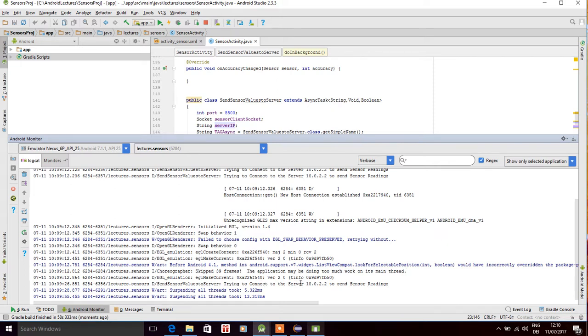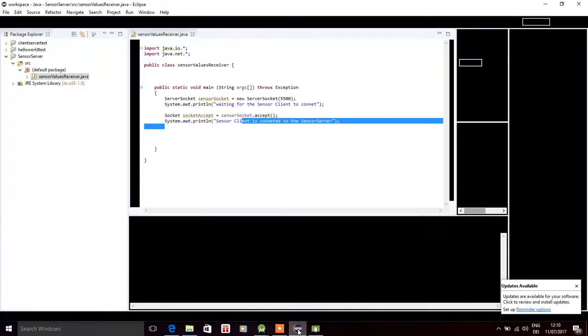So trying to send to the server 10.0.2.2. So the server is right actually. Let us change the port. Maybe if we change the port, maybe this port is not 8020. Let's say we change the port to 8020.